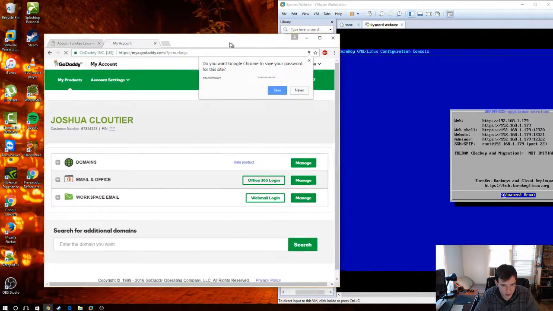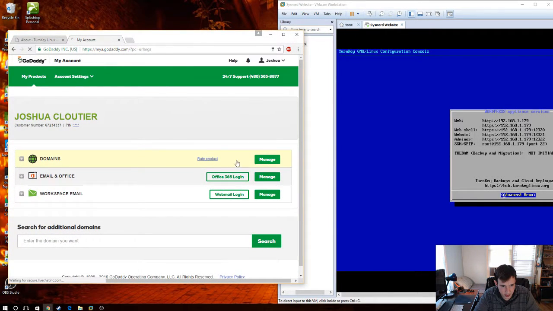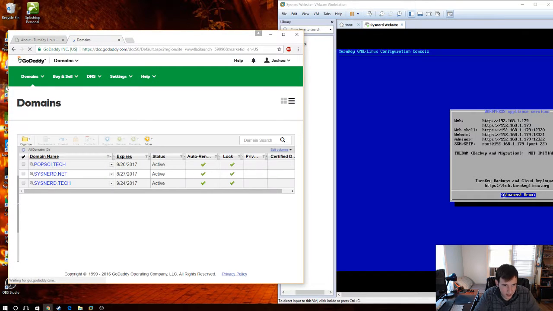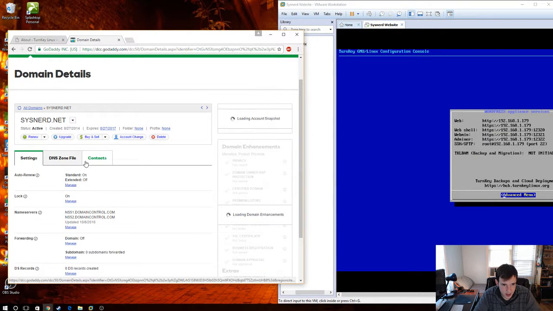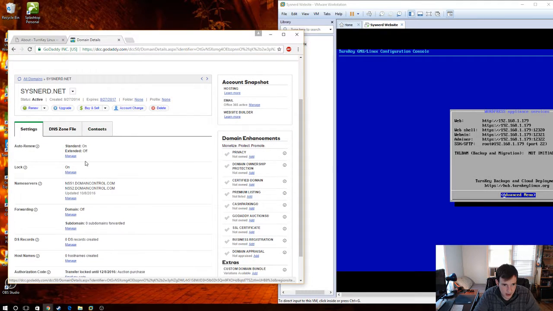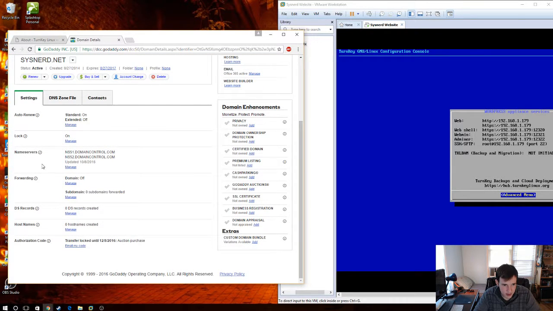Okay, so once we do that, we can go into our domains, and we're going to click on Manage. If you already have a GoDaddy account, this is pretty simple in terms of getting everything going. Luckily, I've got my sysnerd.net domain active here. In this case, I'm going to click on the domain that I have here, and it will allow us to configure an IP address.